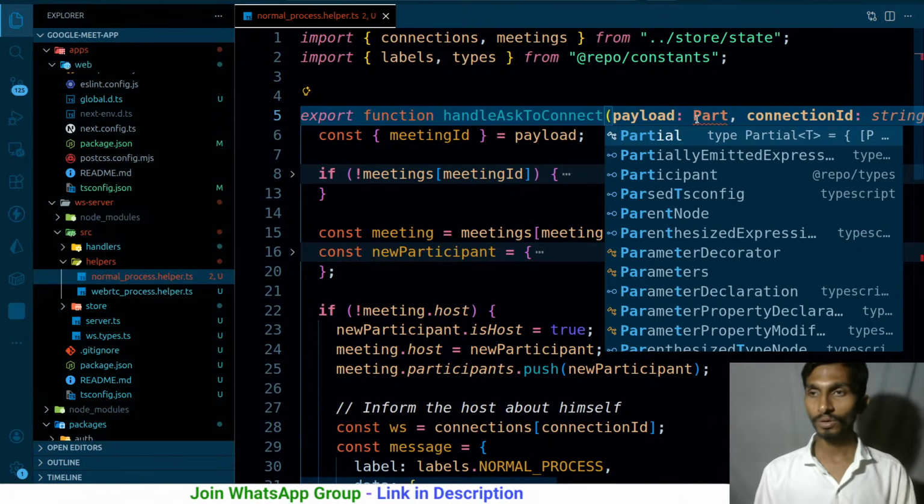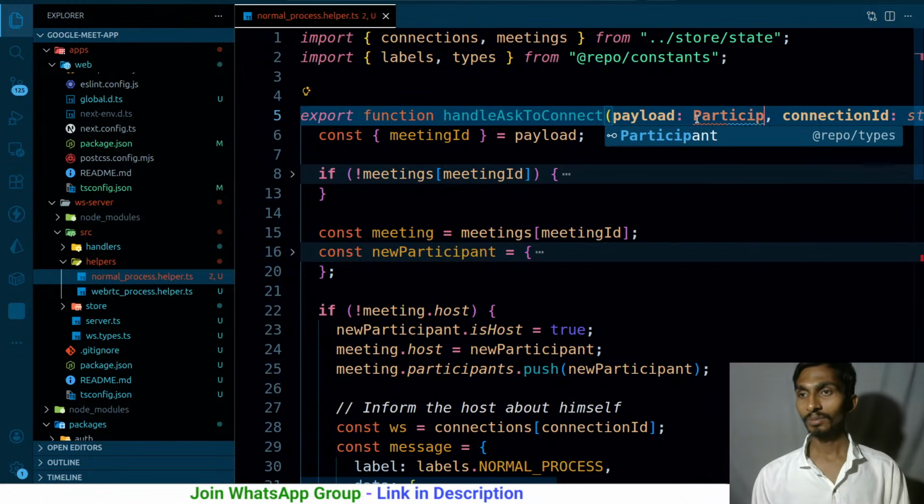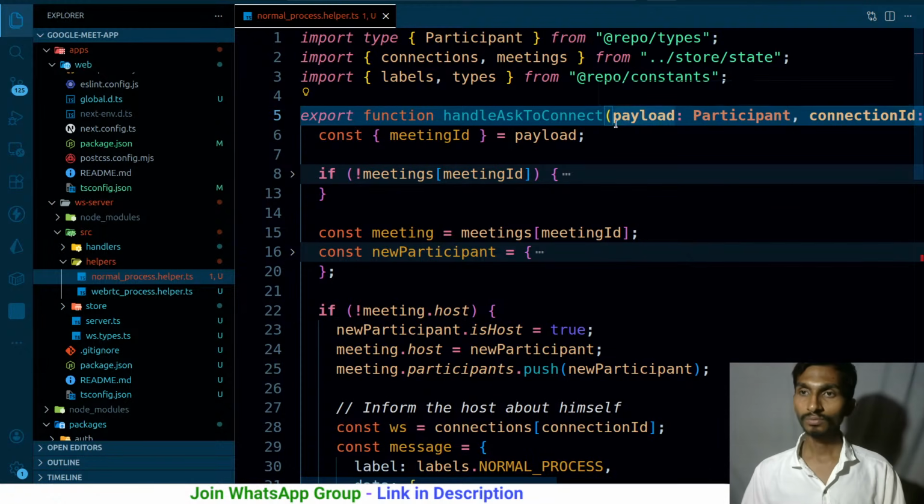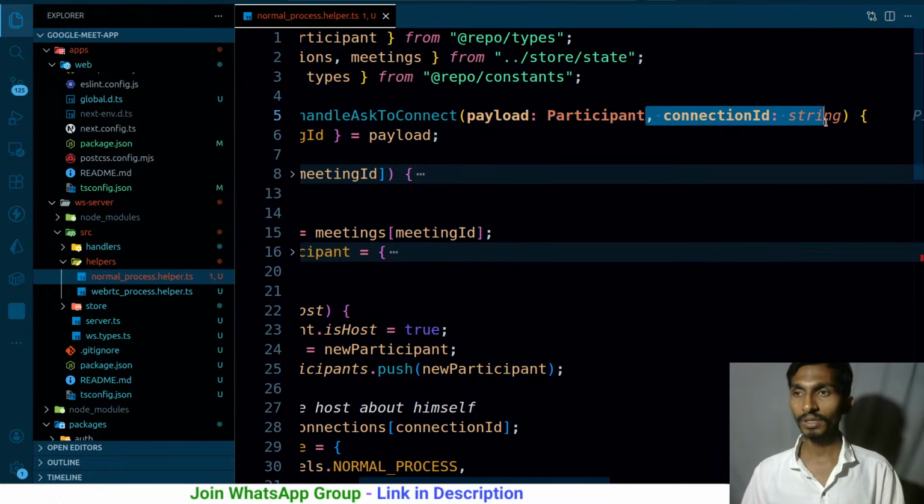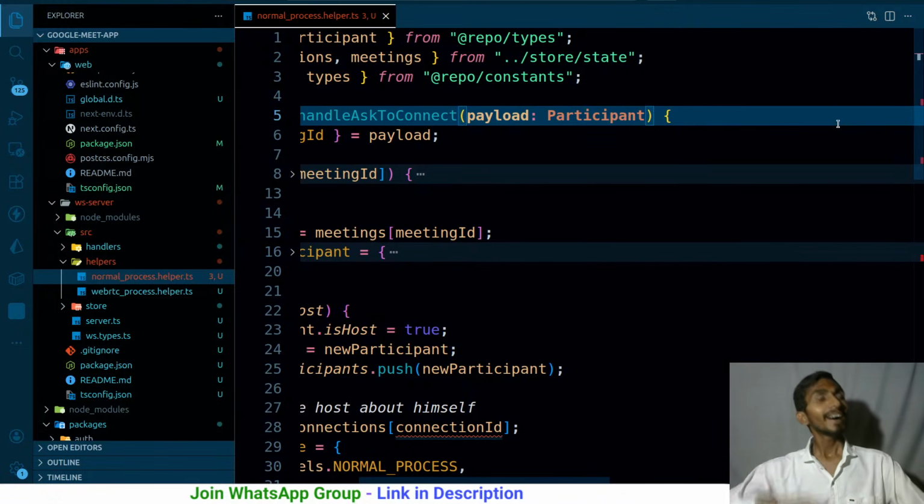Okay, let it be payload. Of course, payload means payload of the participant. Participant. Import it from there. Connection ID string. Okay, so what connection ID? I don't even need to have it. So let's simply get rid of it. Oh no, we're stuck. There is a problem.